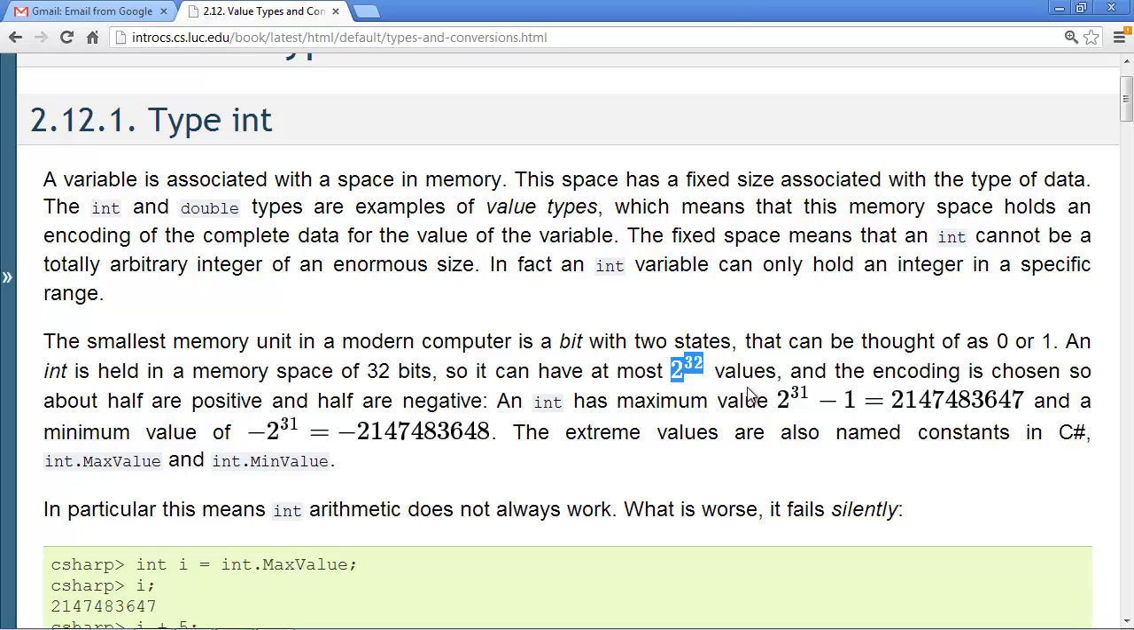And as a result, the maximum value of an int is 2 to the 31st power minus 1, as you can see here, greater than 2 billion. And the minimum value is minus 2 to the 31st power, as you can see here. By the way, you certainly don't need to remember those numbers. They are named constants in C#.